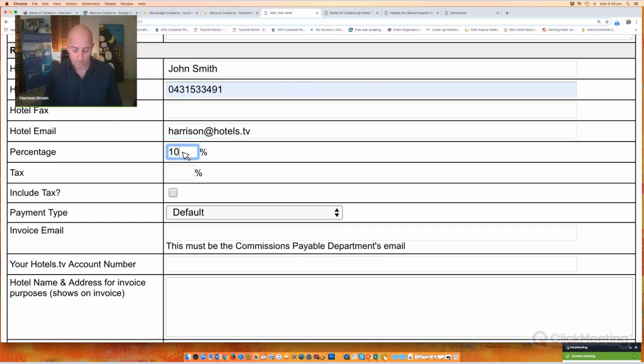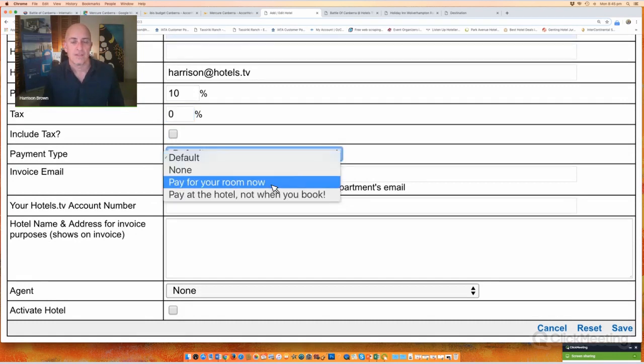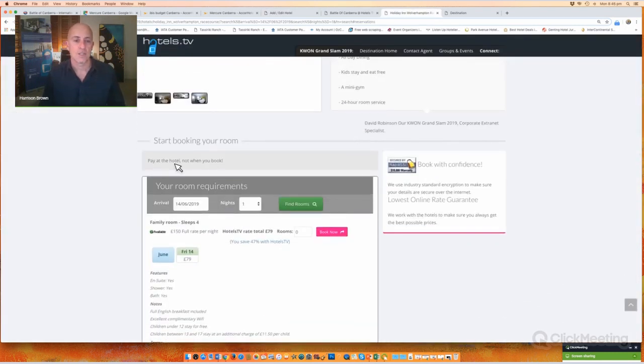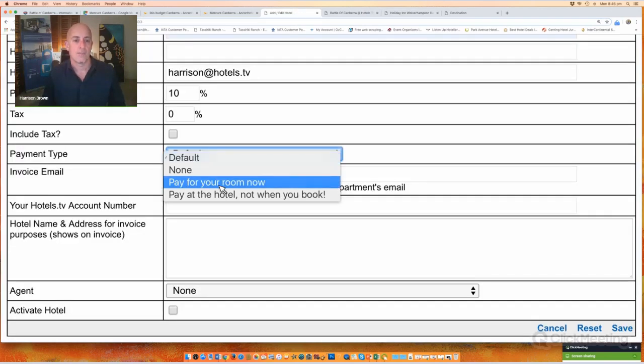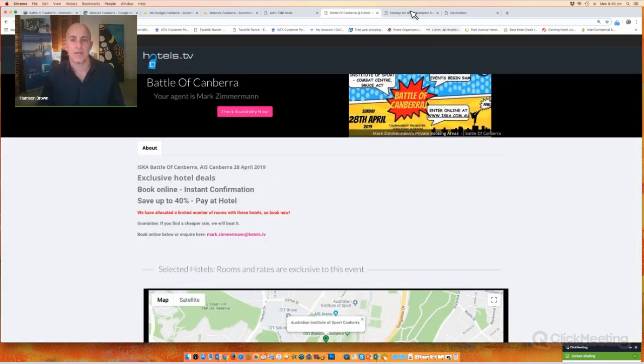All right, percentage. We've agreed 10% commission. Forget the tax. You don't have to worry about that at this point. Payment type. Okay, this is what's displayed on the hotel page when you actually go to do the booking. It will actually say, pay at the hotel, not when you book, or if you select pay for your room now, it will say pay for your room now.